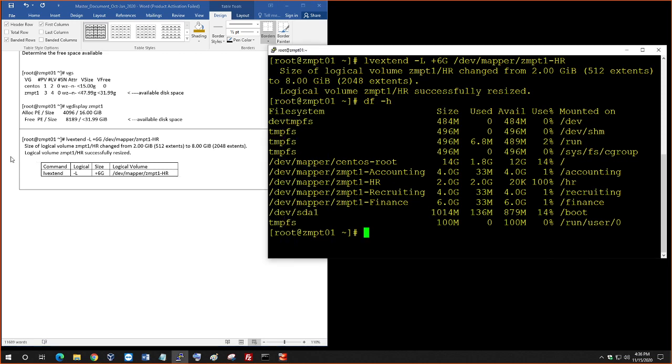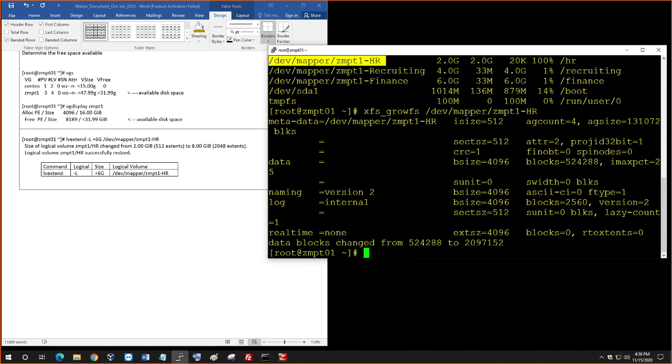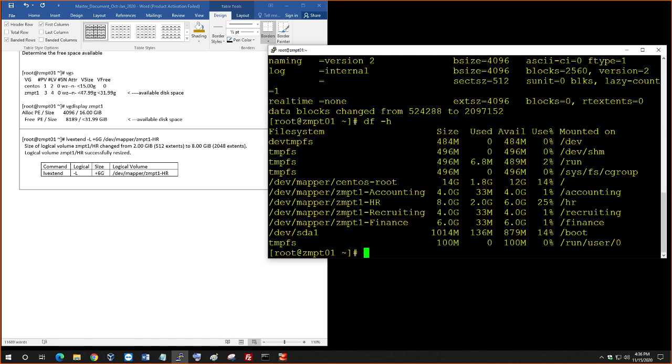Okay, now definitely if you do df -h, nothing has happened here. So for that you have to run the command xfs_growfs, and then you have to give the path. It's right in front of you, so copy that and paste it and hit enter, and you do df -h. Now it has been extended here.